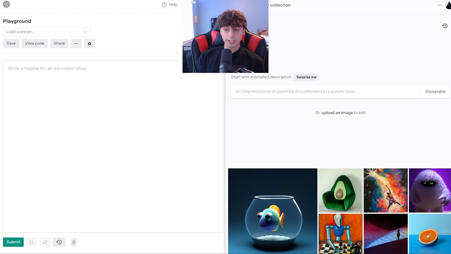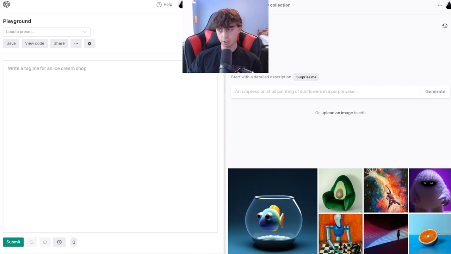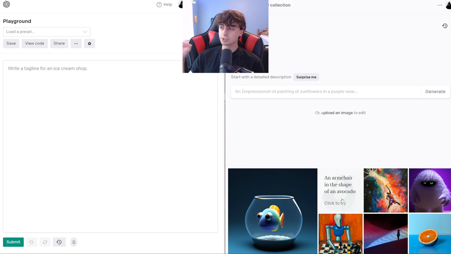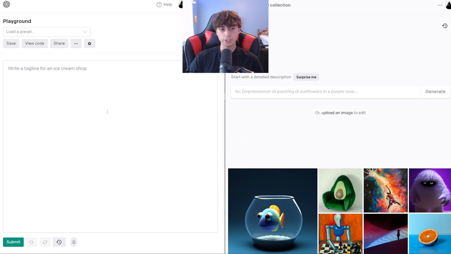As you can see, folks, here on the left-hand side, we have GPT-3 where I can input any text I want and make my generations. And then here on the right, we have DALL E 2, which of course will be generating all of our amazing imagery. So first things first, we're going to use GPT-3 to complete prompts that already exist or enhance prompts that already exist. So we'll take the basic DALL E 2 test prompt, an armchair in the shape of an avocado, and I want to see if GPT-3 can enhance this prompt.